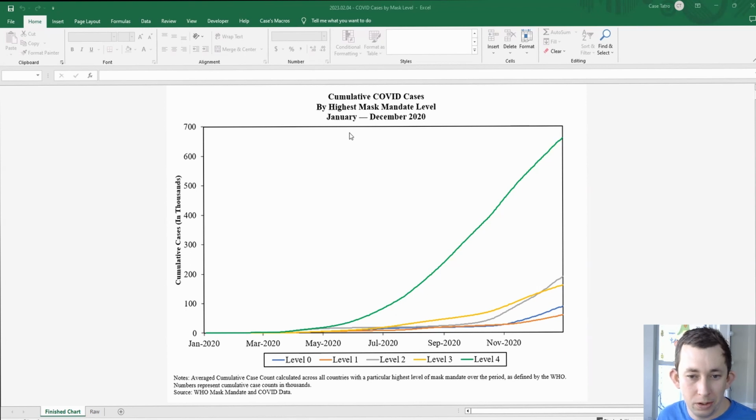This is the chart that we're going to be making today. We're going to be making a time series of the cumulative cases by mask level, or highest mask level. You can see what we've got on this chart is a very clear chart area with different colored lines so we can easily tell which is which.